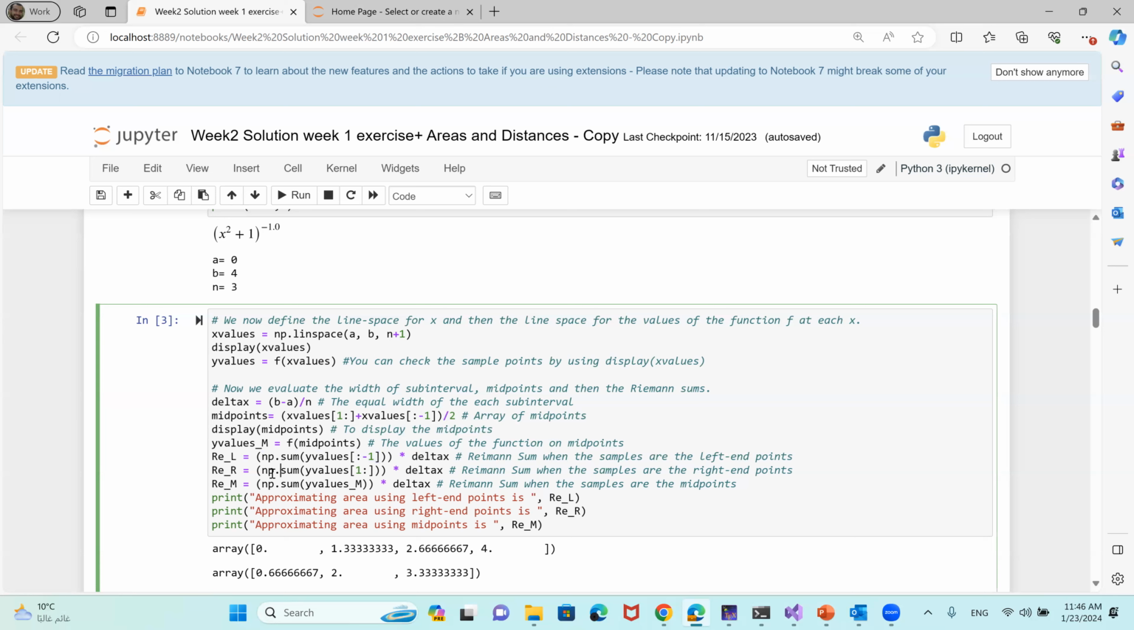If you want the right endpoint method, you will start from the first position in the list of y values until the end. So you don't start from 0, you start from 1. With the left endpoints, you started from the value of f at 0. With the right endpoints, you start from the value of f at 1.33. You sum up all the areas when you multiply the heights by the delta x. So this variable, RER, is going to be the Riemann sum using the right endpoints.